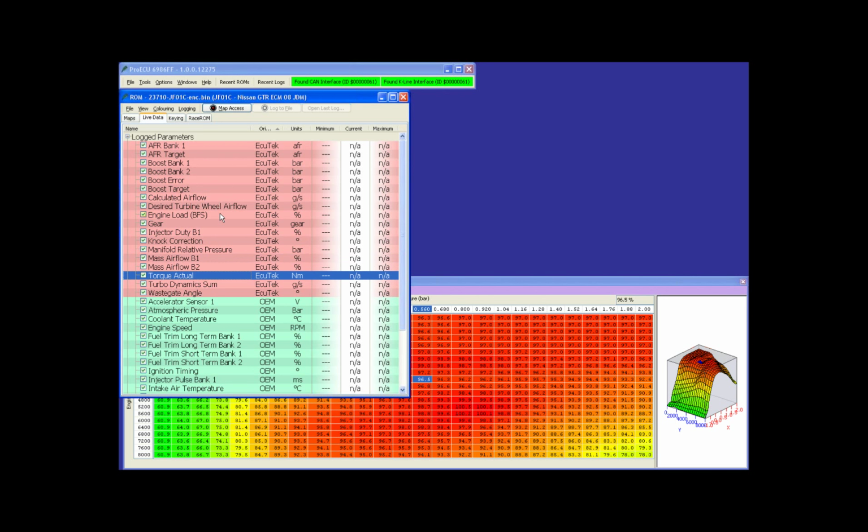Torque actual is the actual torque output the car's running at the moment, not to be confused with the demand. Torque demand is what your accelerator pedal demands. Torque actual is the feedback based against mass airflow, therefore engine load, what the torque is. Turbodynamic sum, important for boost tuning, see how much the factory boost control system is compensating the turbine wheel map to hit the target boost pressure. And wastegate angle is the input to the wastegate duty map on GTR, which shows you where you are and where the final wastegate duty lookup is coming from. So they're just a few of the GTR parameters.